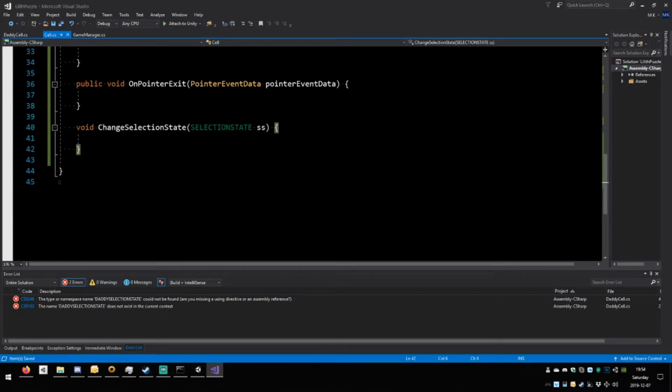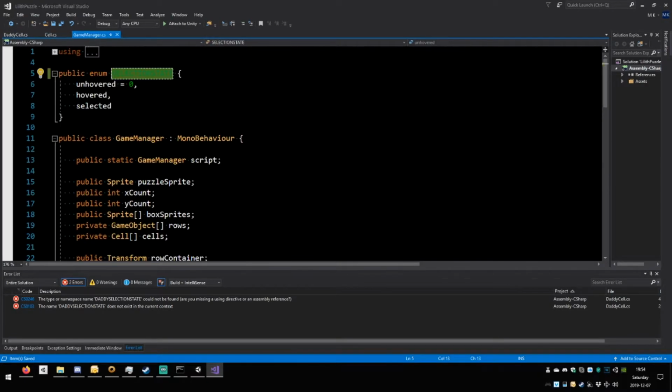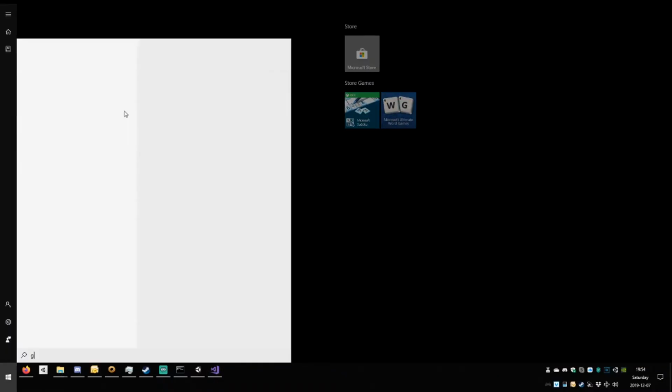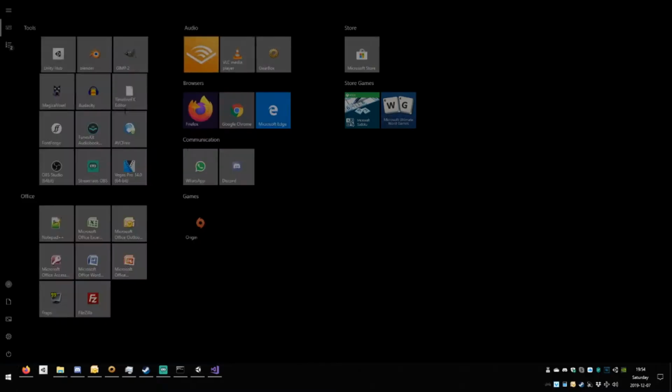So what we're gonna do is change the color of our selection image based on our selection state. So if we are unhovered, what color should our selection be in order to be completely invisible? How is a color made? It's made of 4 parts. Do you know what they are? No. A red channel, a green channel, a blue channel, and an alpha channel. I'll show you now what this means.